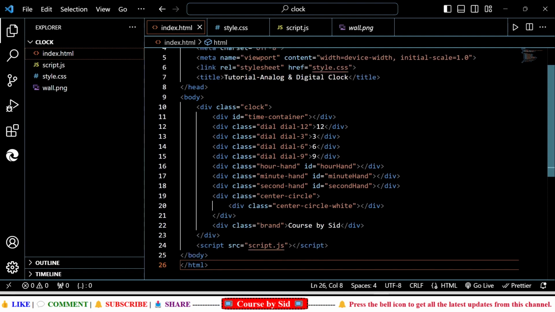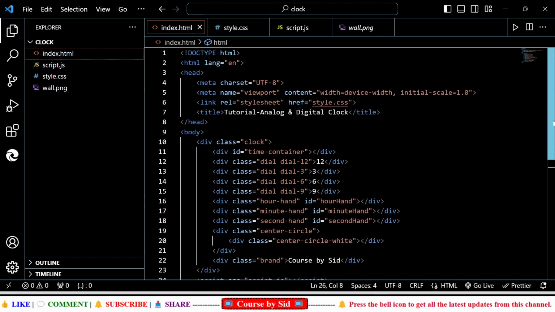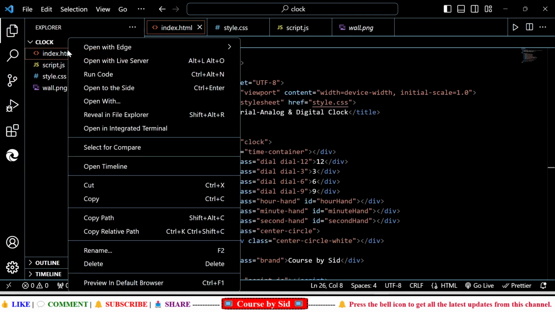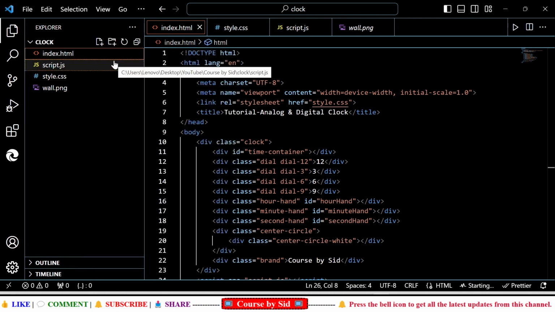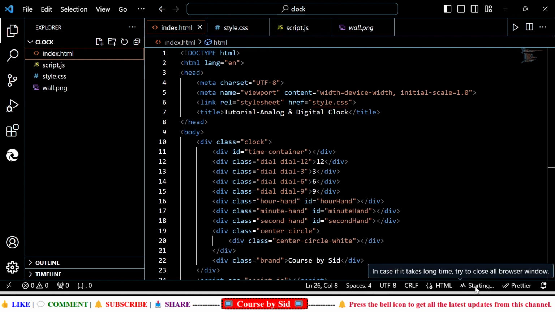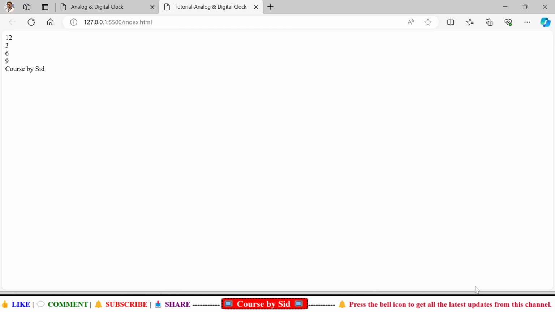Next thing is we're going to see the CSS file. But before that, let me open this in the browser. So I'll come here and click on open with live server. And here you will see that it is starting. Yes, you can see that right now these things are showing over here: the title, this tutorial analog and digital clock, and these things which we have displayed in this page, 12 3 6 9. So we need a CSS file so that it can take the shape of a clock.